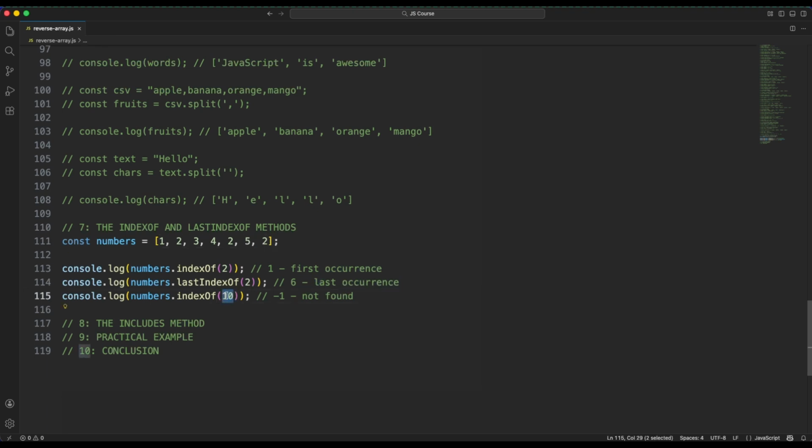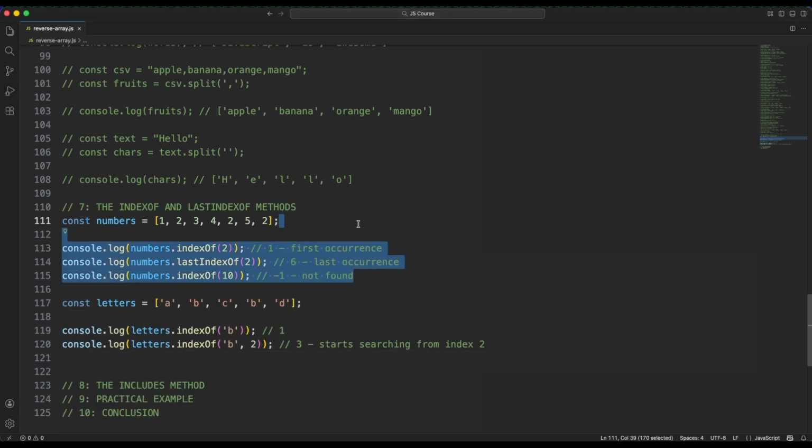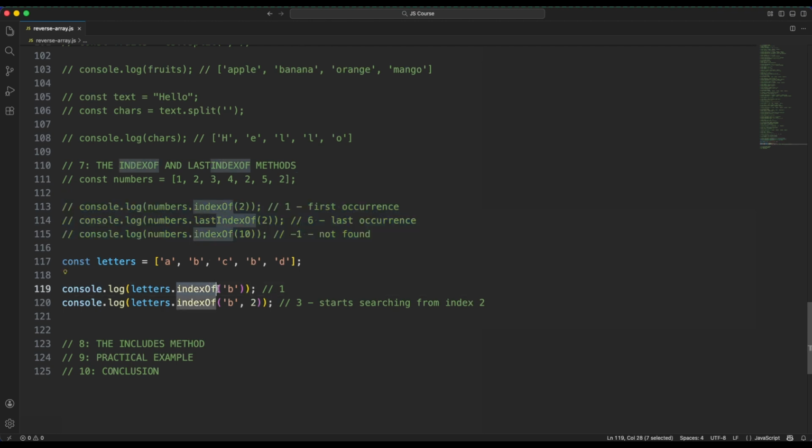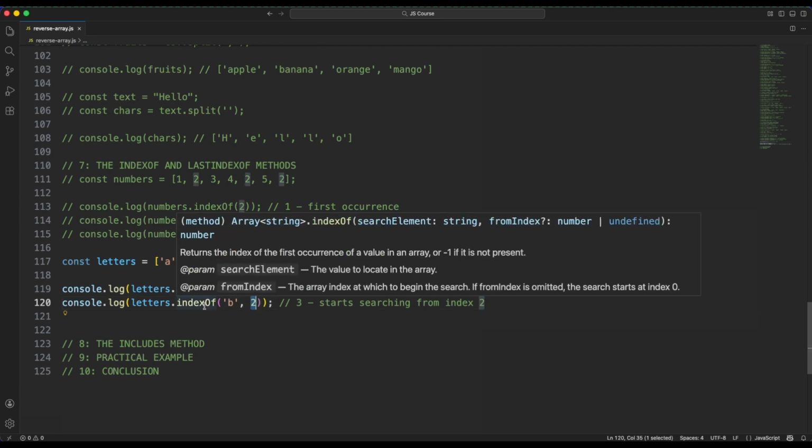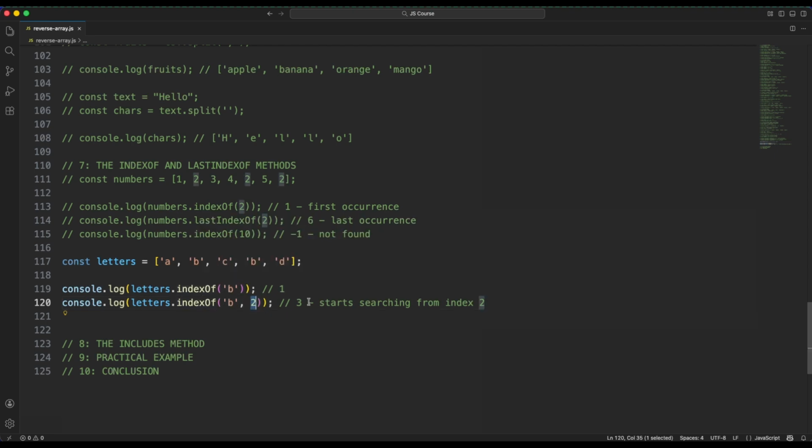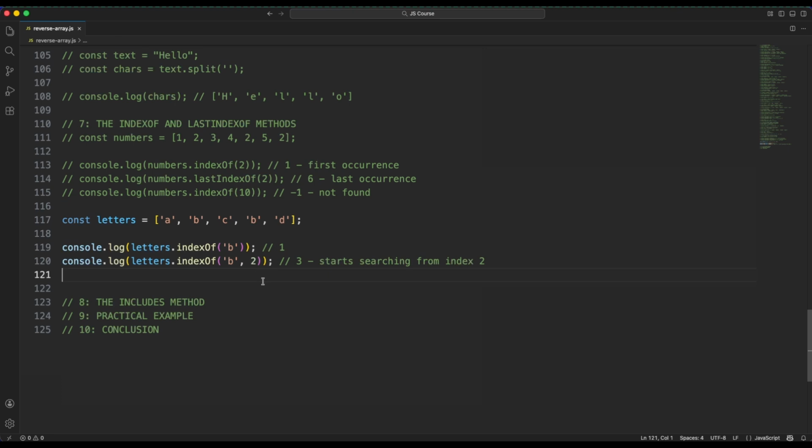And if there is no such element, say indexOf of 10, then it returns -1. You can also specify a start position for the search if you want, like this. The indexOf B, yes, there is a B available. But if you are using indexOf B with the position 2, I mean the fromIndex is 2, then it's 3, right? It starts searching from index 2. Okay, great.